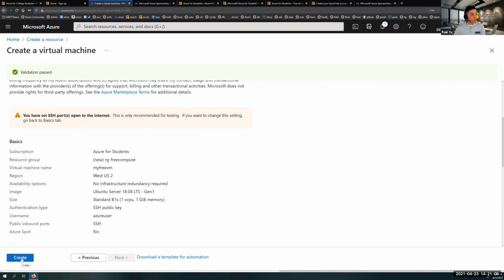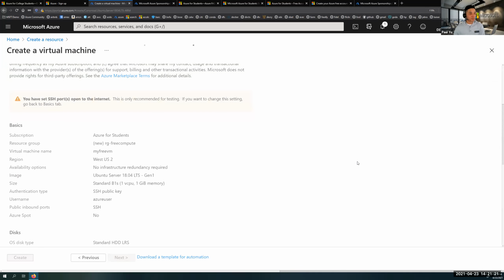Let's see. I will go ahead and create. So it passed the validation. So it's basically inspecting my JSON template, making sure everything is good, making sure it can be submitted. And so I will hit create. And it will submit. And now you see here my notification icon. It indicates to me that Azure's working.